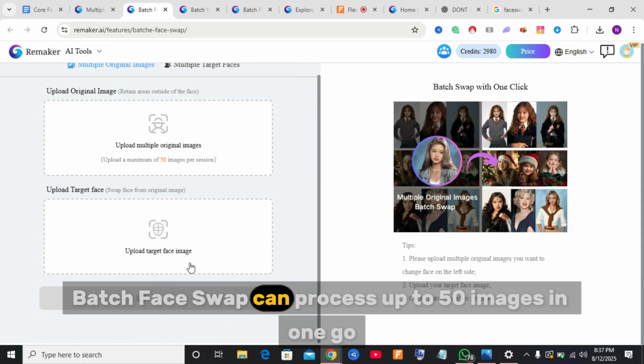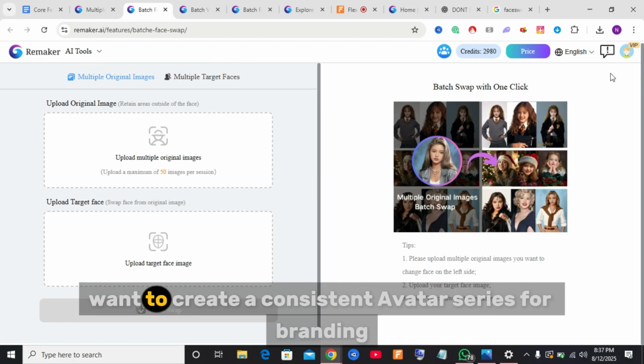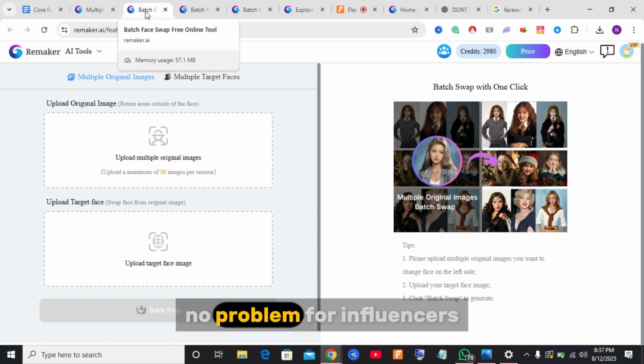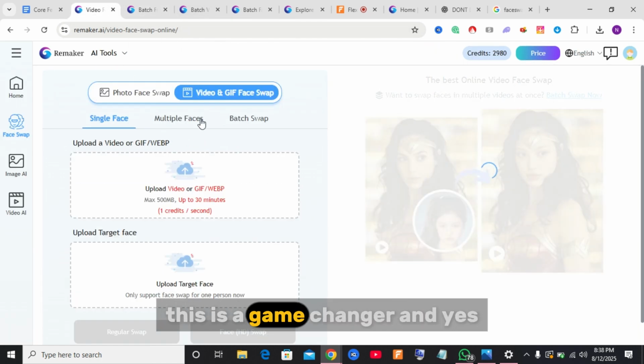This one's a real time saver for bulk edits. Batch face swap can process up to 50 images in one go. Need the same face swapped across a whole set of marketing photos? Done. Want to create a consistent avatar series for branding? No problem. For influencers, brands, or e-commerce sellers, this is a game changer.